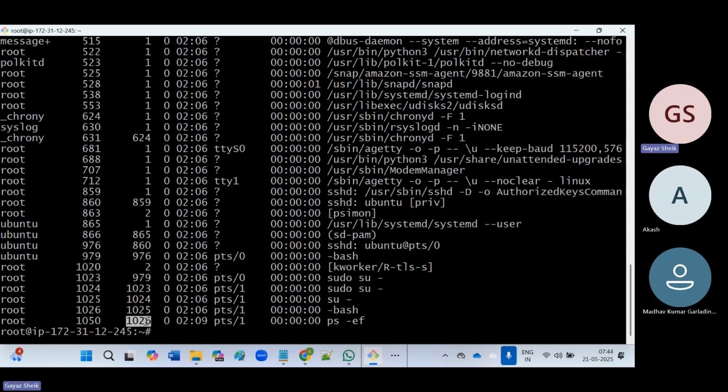1026 is the parent. Who is the parent? This is the parent process ID. The third column represents the parent process ID. So this 1026 is the parent process for our process.